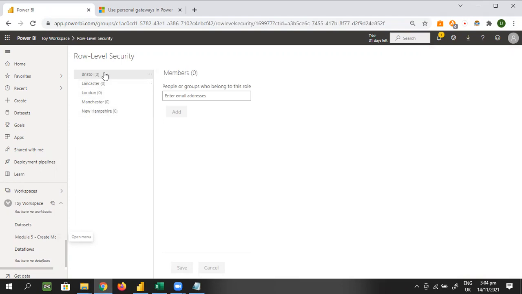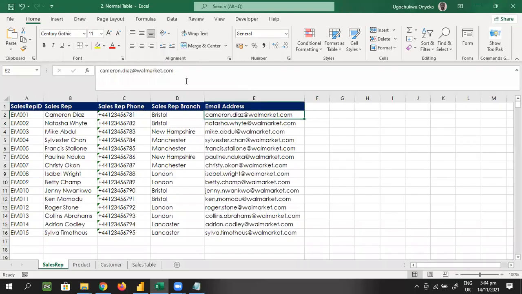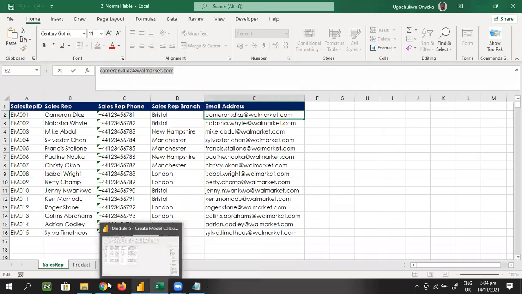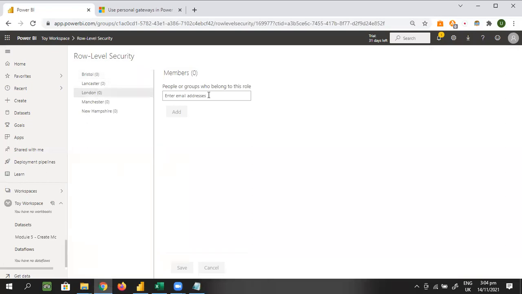But you'll notice that they all have 0, which means we've not registered any members in there. So we're going to now start picking their email addresses one by one. For example, this is London, so I'm just going to go to London, enter this person's email address, and add. But it's not going to allow me to add right now, because remember, when we were creating this toy workspace, we did not add anyone to the workspace. I have to go back to the workspace and add all of them one after the other, and we really do not have time to do that.